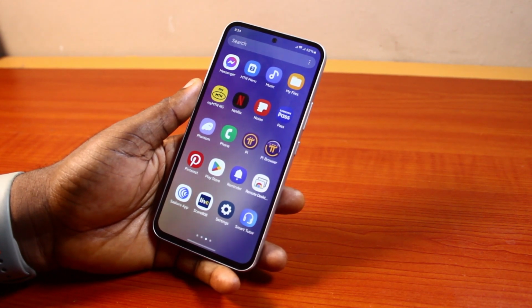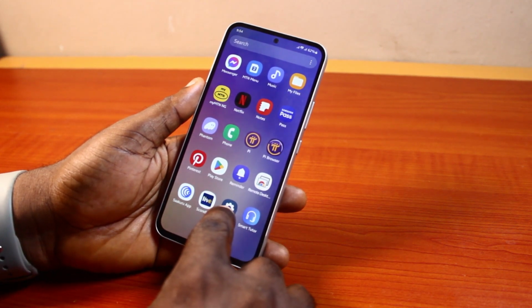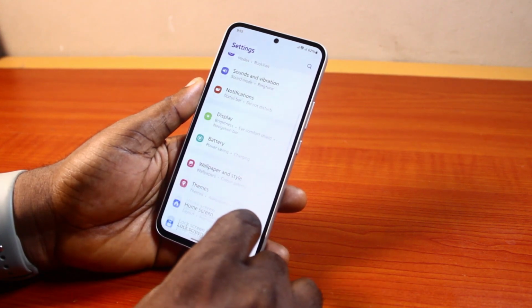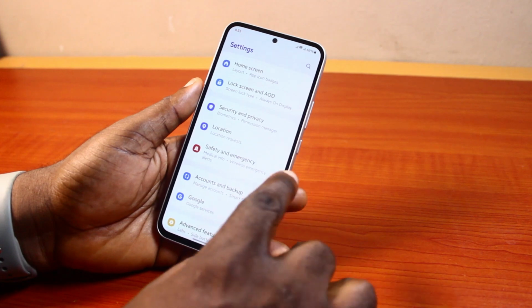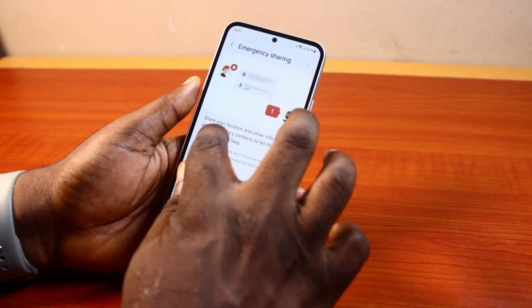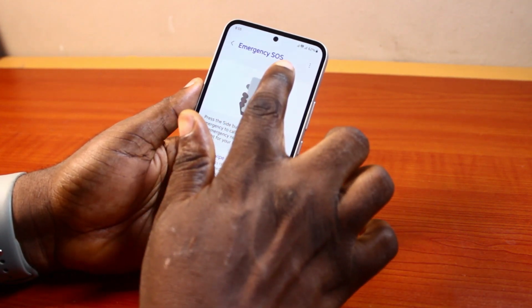Now to turn this off on a Samsung phone, if you are using anything lower than One UI 5.1, all you need to do is go to your Samsung phone settings. Then on the settings page, scroll down until you get to Safety and emergency and click on that. Once you have selected Safety and emergency, click on Emergency SOS. After selecting it, there is a button to turn off Emergency SOS on your Samsung here.